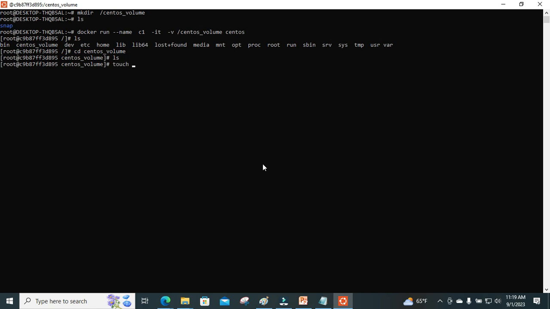We create files there: touch file 1, file 3, file 5, so that we use a different numeration. We run ls. We can see the files are there inside that volume. Now we exit while the container is still running.